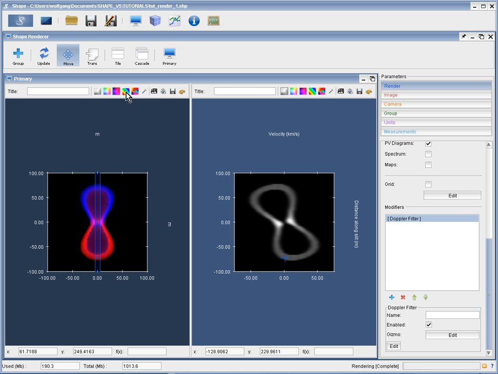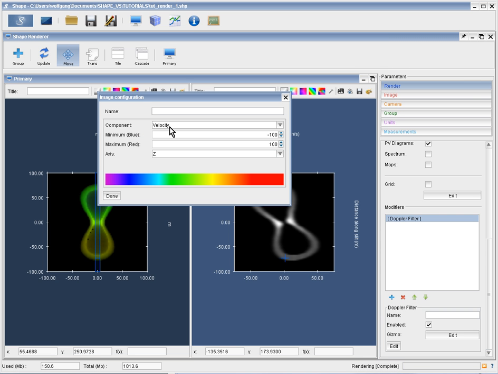The next button gives a more distinct color coding for the red and blue shifted, giving a whole range which can be set. In this case we have velocities between -50 and +50 approximately. This button has an options panel which we can access by clicking on the image properties button. Here we have selected the component velocity along the axis Z, which is along the line of sight.